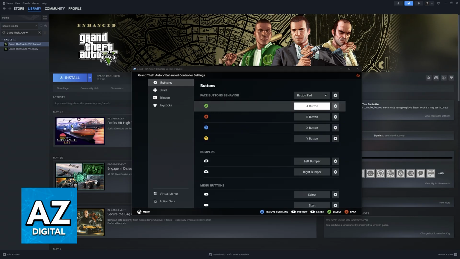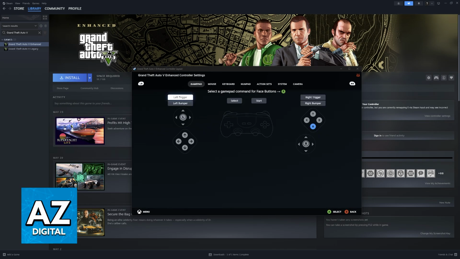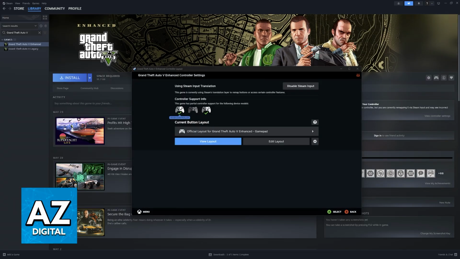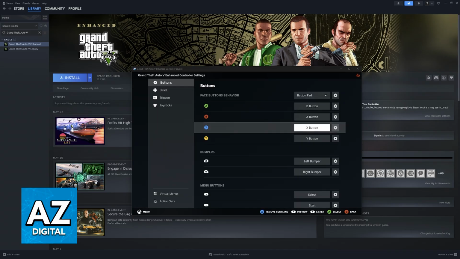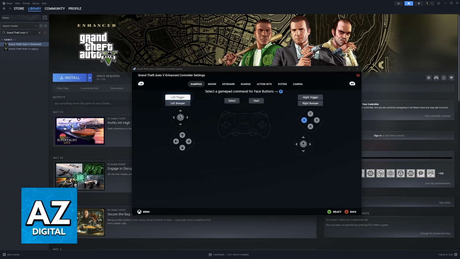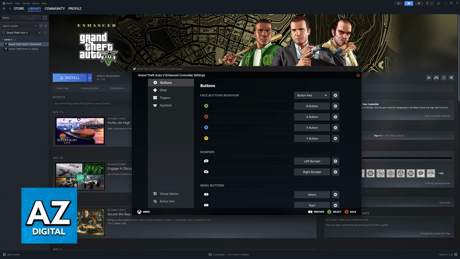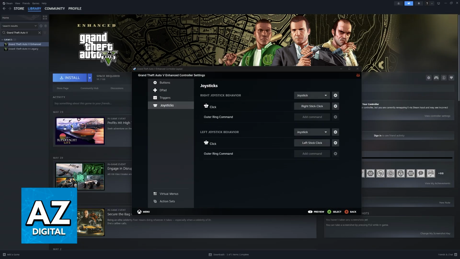So let's say, for example, I want the A button to be assigned to the B button instead. So what I can do is I can go over here, choose the option to change it to the B button, and then do the same with the B button, where I change it to A. So it is extremely customizable. There is a lot of things that you can change. You will be able to change every single button, the D-pad, triggers, and even the joysticks.